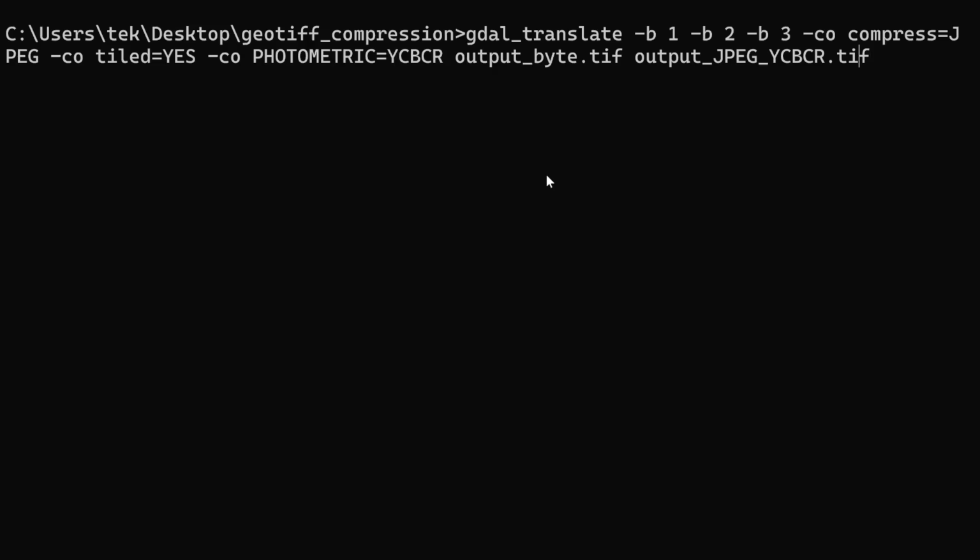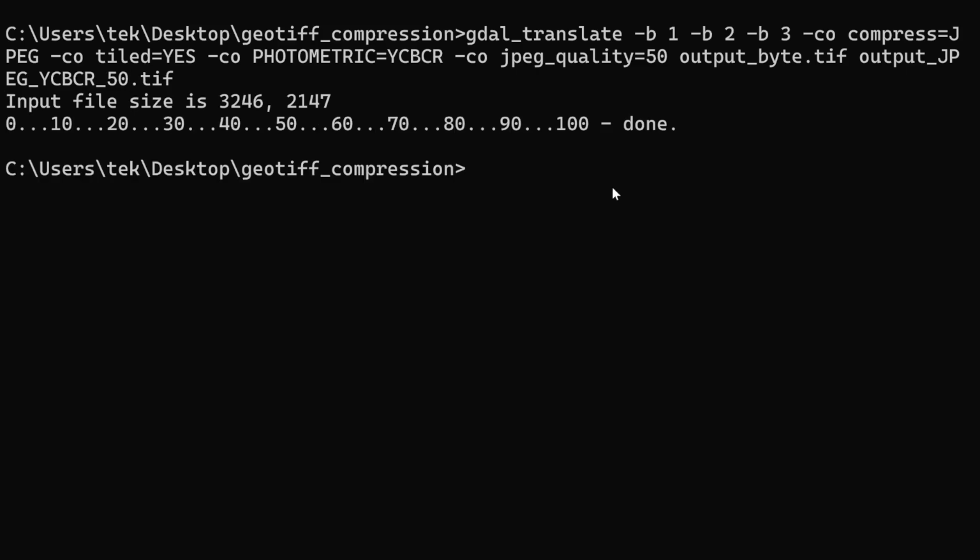All right, so again, if you want to decrease the image size more, then you should also add another option with co, and that option will be the JPEG quality, and then you can decrease the quality to 50 percent. And maybe I'll also change the output name so that we can compare and see the image.